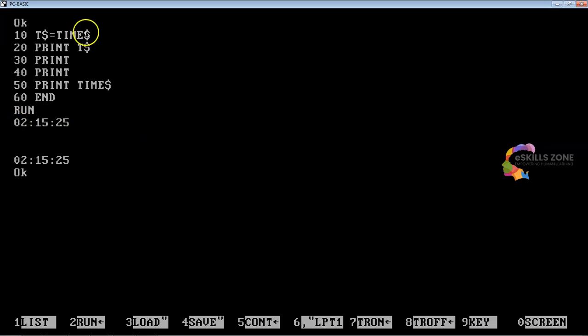So you can see the current system time, which is 2 hours 15 minutes and 25 seconds. And since we did not use any variable or any expression with these two PRINT statements, lines 30 and 40, we see blank spaces over here, and then the TIME$ gives us the current system time of the computer system. So let's discuss this program in the text area, how it is helpful in getting the current system time of the computer system.